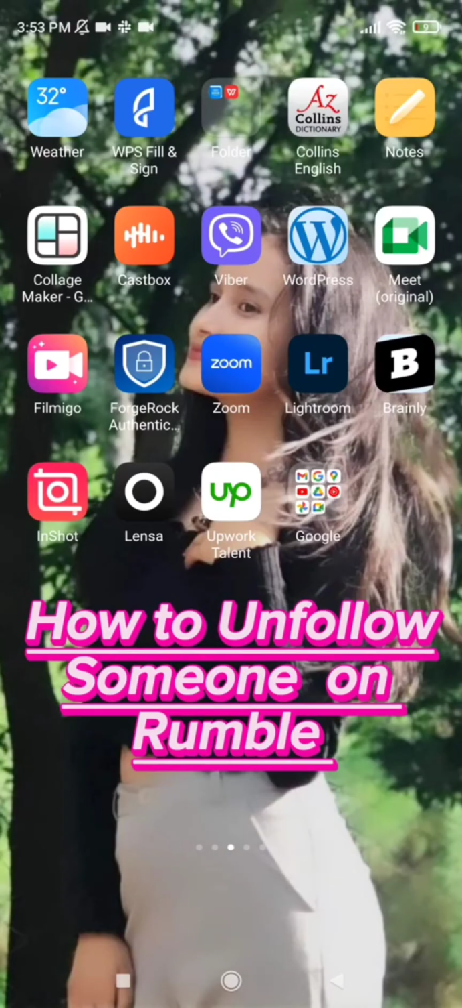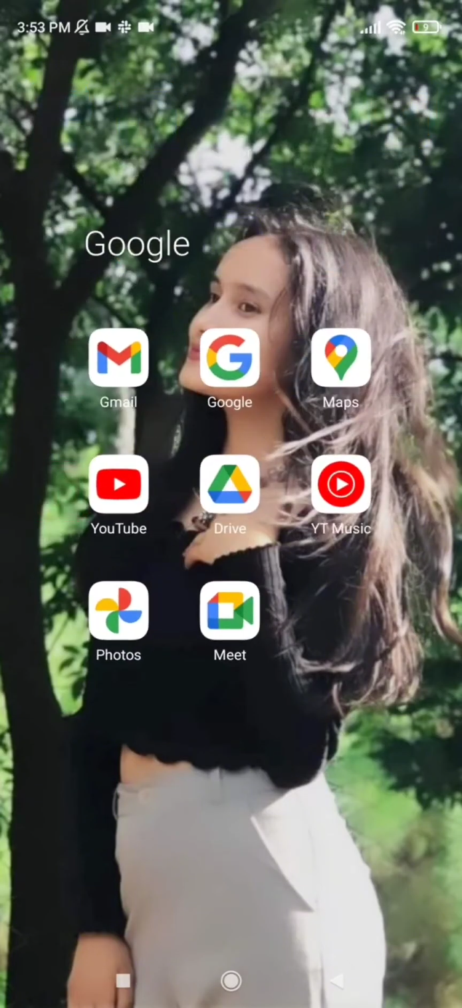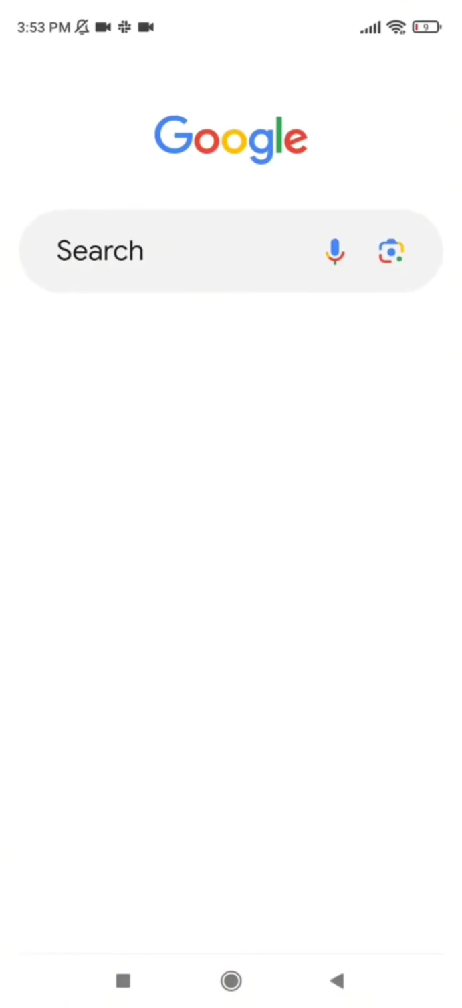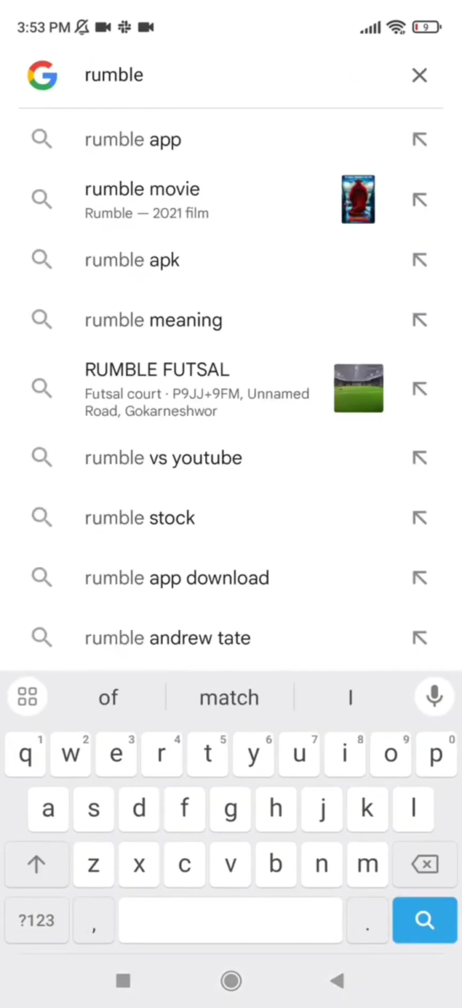How to unfollow someone on Rumble. Now, in order to unfollow someone on Rumble, first of all, you have to tap on the Rumble application. Since the Rumble application is not available in my region, I have to go through Google and access its website. But if it is available in your region, then go ahead and tap on the Rumble application. Since it is not available in my region, I'll go through Google, go to the search box and type Rumble. After we're done typing Rumble, go ahead and tap on search.